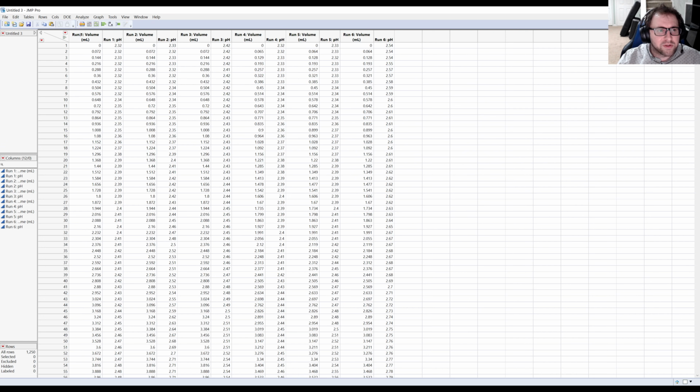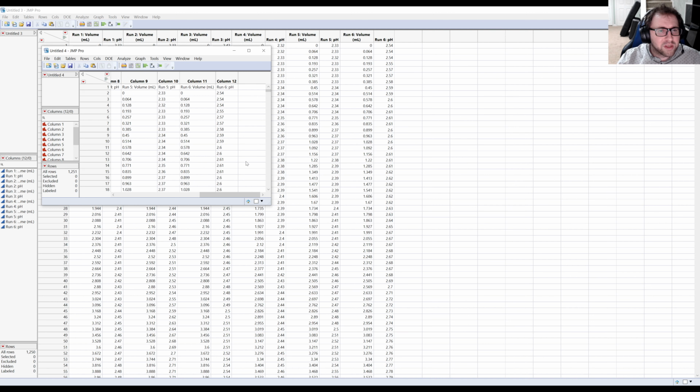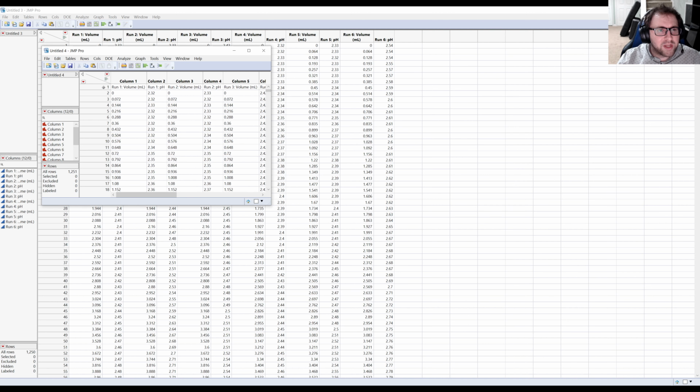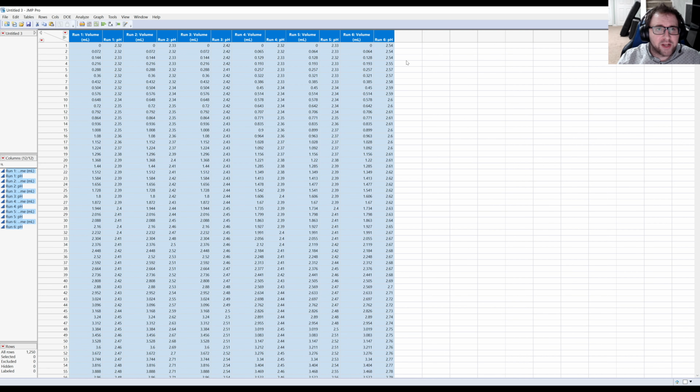This is absolutely essential. If you do this, your data will input properly as continuous data and JMP will auto-detect the format. If you do this wrong and you do edit, just plain paste, it'll put the column heading in this first row here, which will make all of this character data, and then you have to go manually reformat it. All right, so I have my data here.